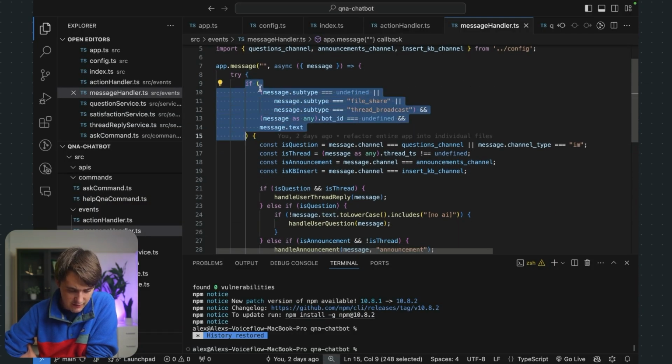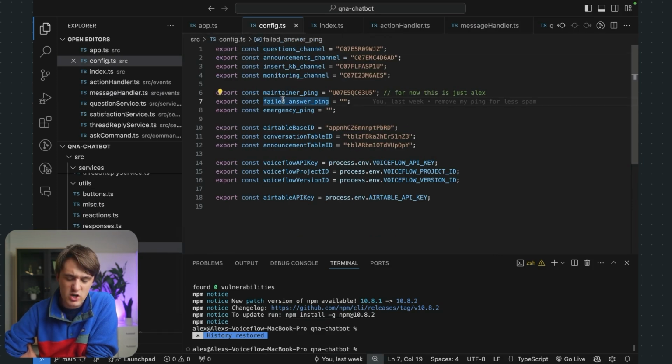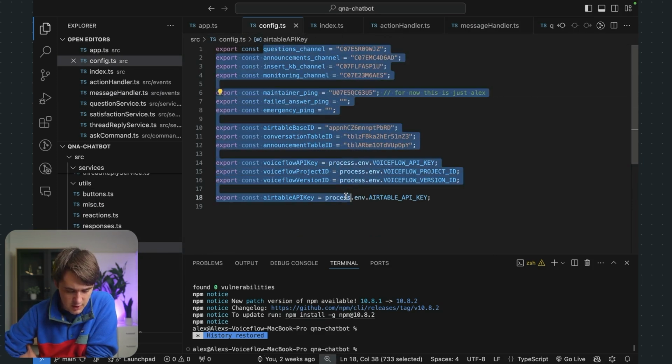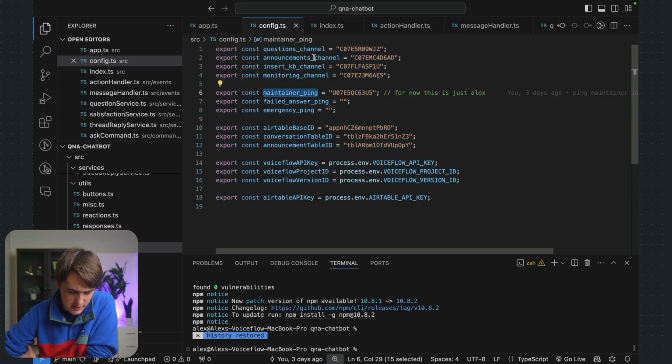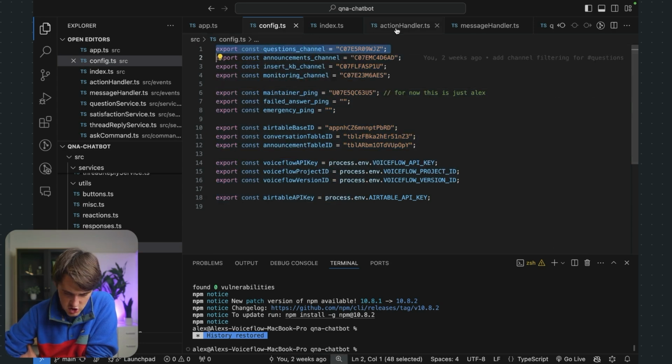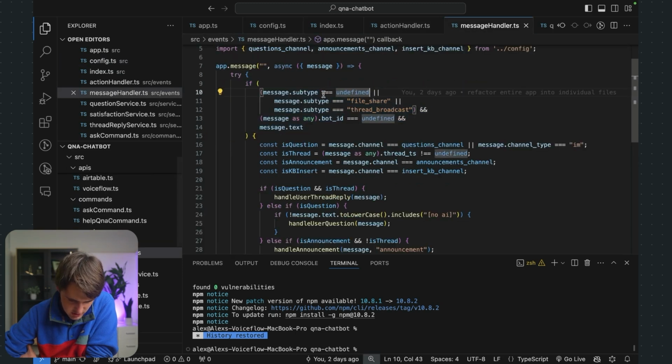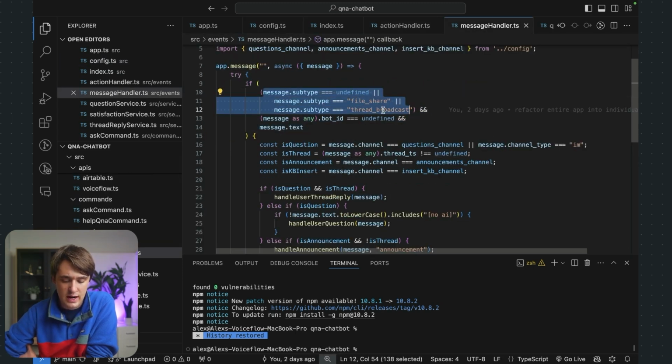What we actually have here is a configuration file, which is separate to environment variables. These aren't secret, so I'm just having them in a big file here. It stores a bunch of channels, pings, and information that we're going to use later down the line. One of them is a questions channel. So when it's handling messages, first of all, it's just checking the message is the right type, so it's actually someone sending a message.